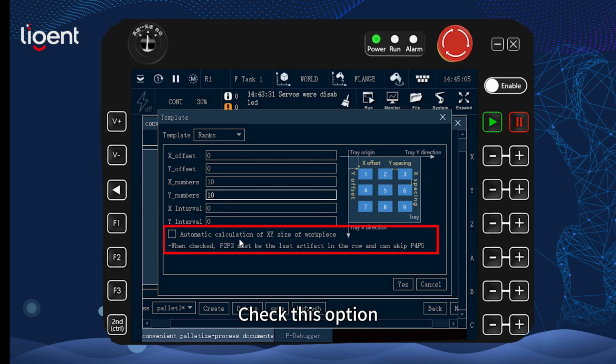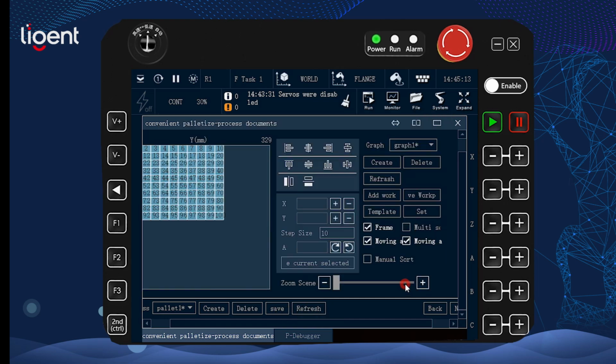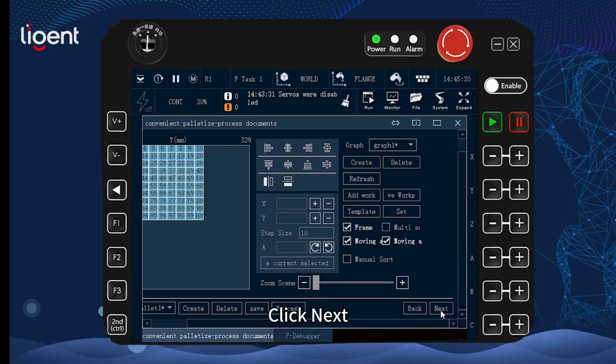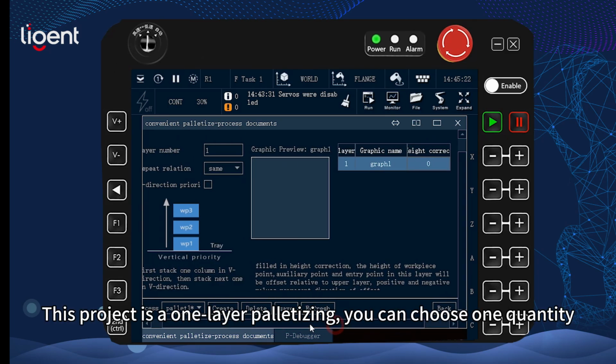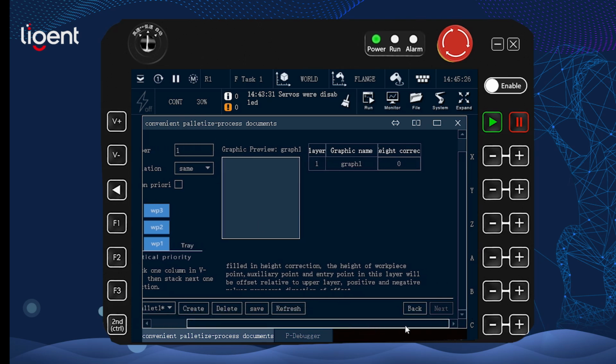Check this option. Click this option to set the gap and click OK. Click Yes. Click Next. This project is a one-layer palletizing. You can choose one quantity. Click the Save button.